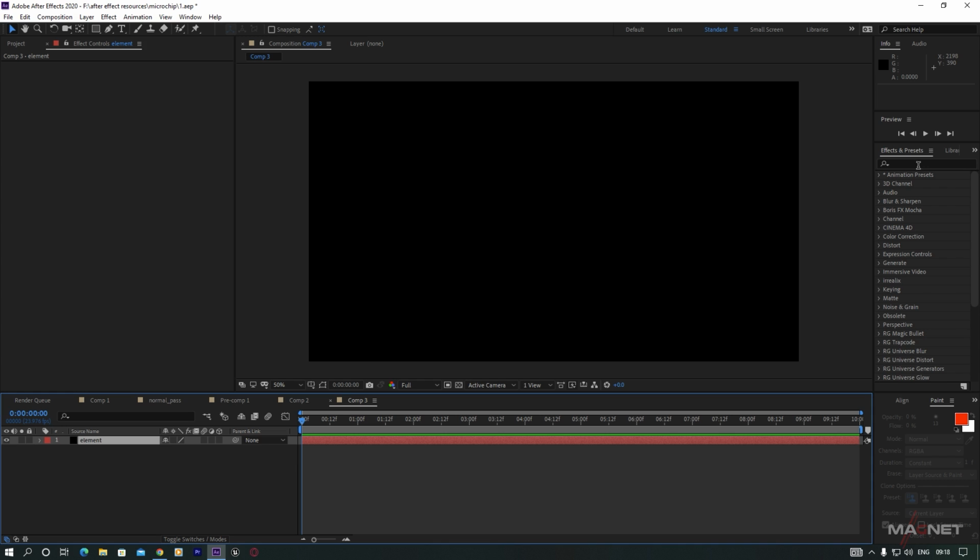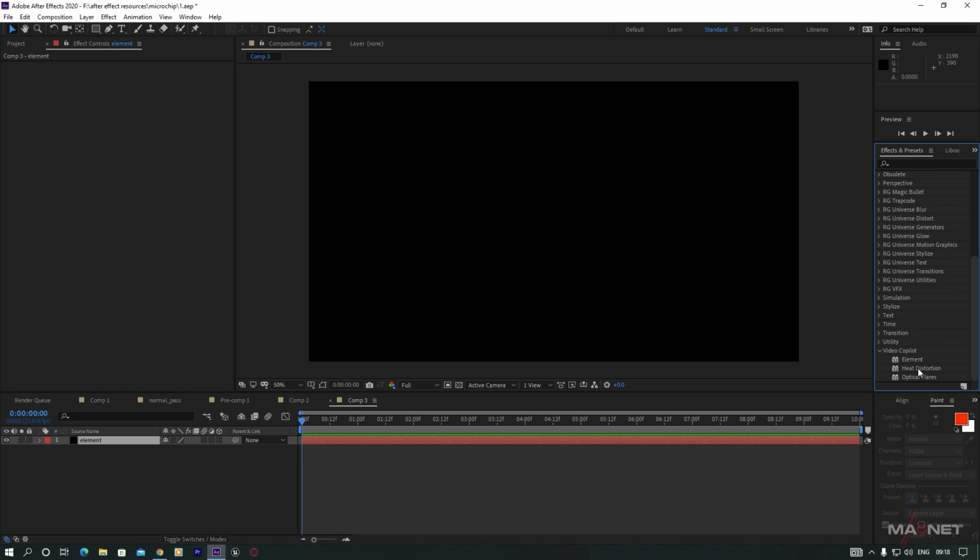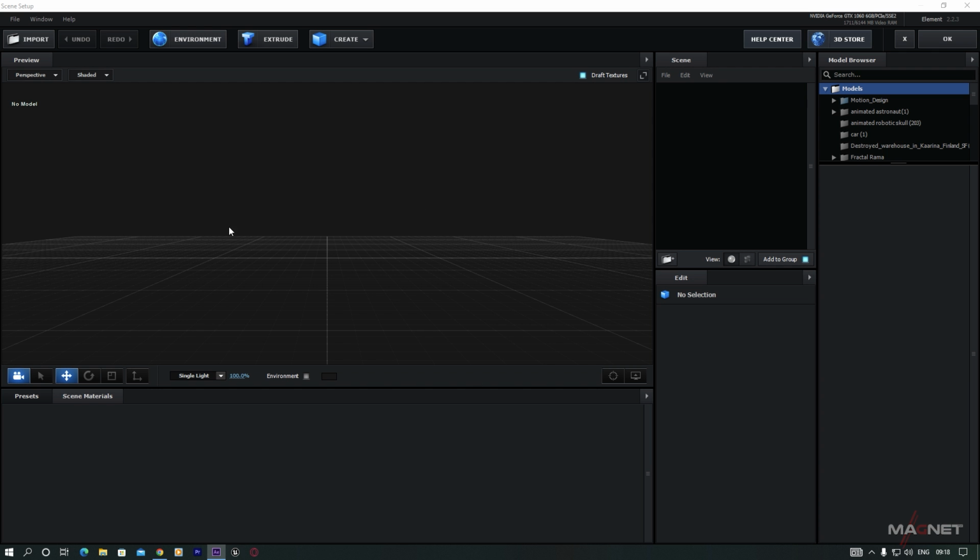Now we go over to Effects and Presets and search for the Video Copilot Element. So here is the Video Copilot. Just expand and double click on the Element, and now we go to the scene setup. So here we are in Element.